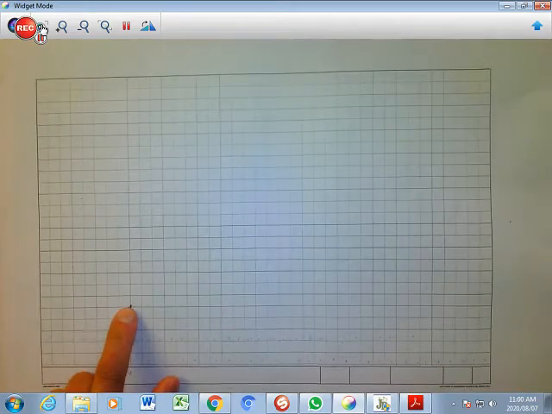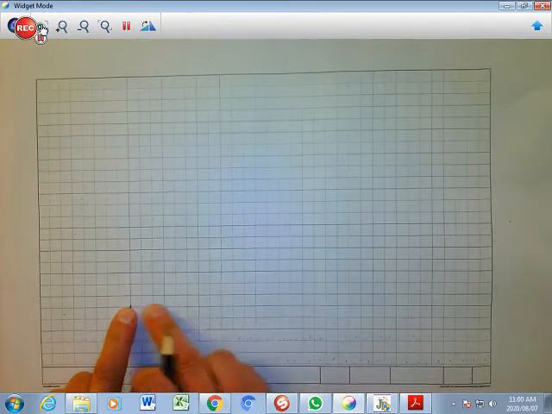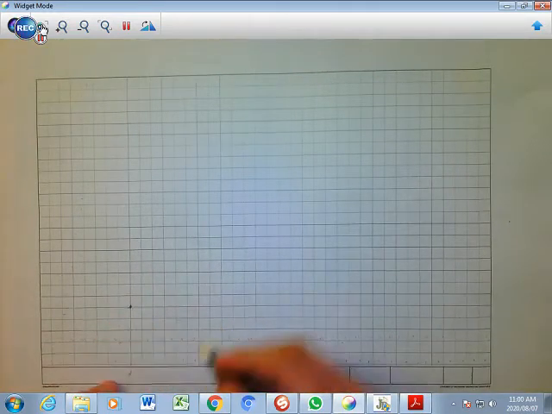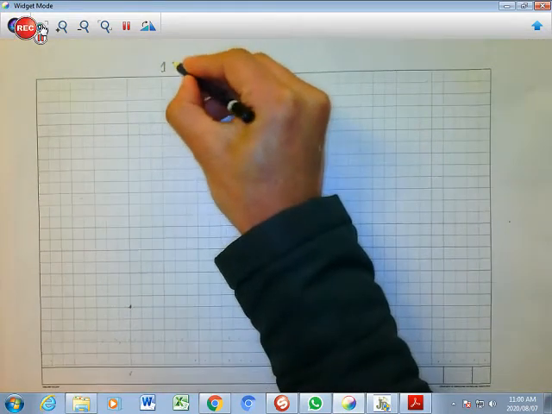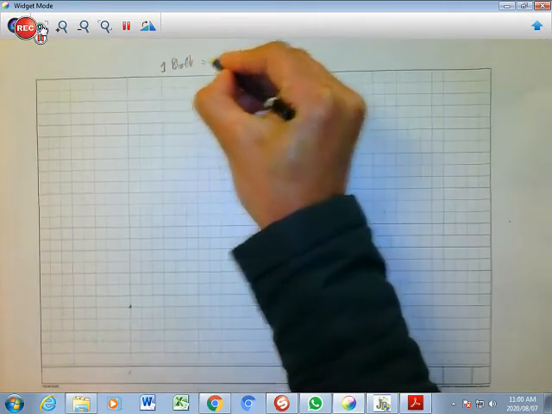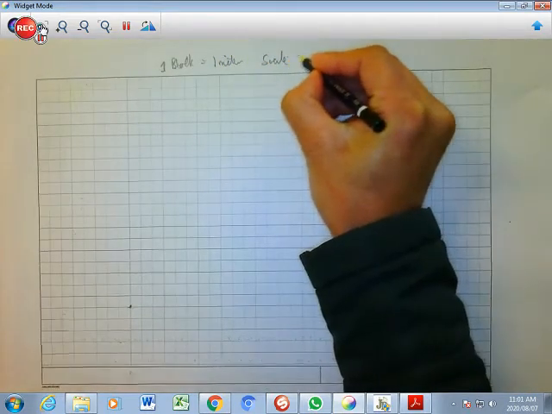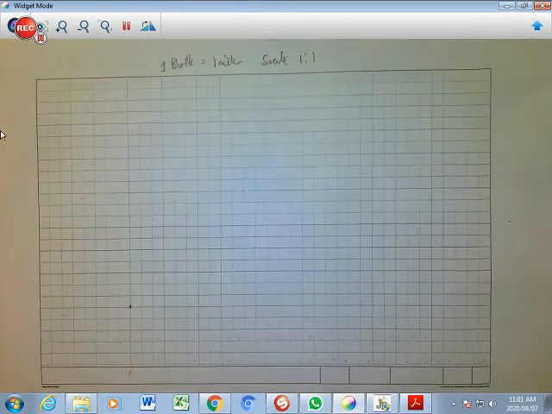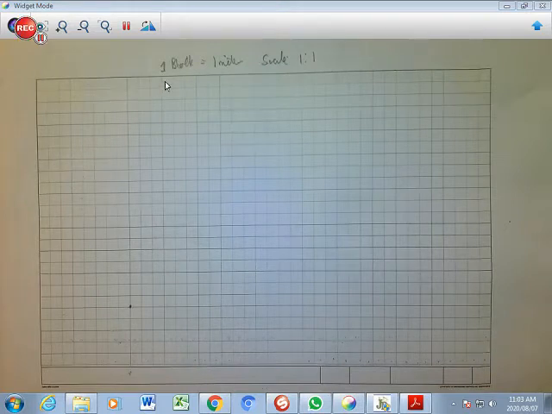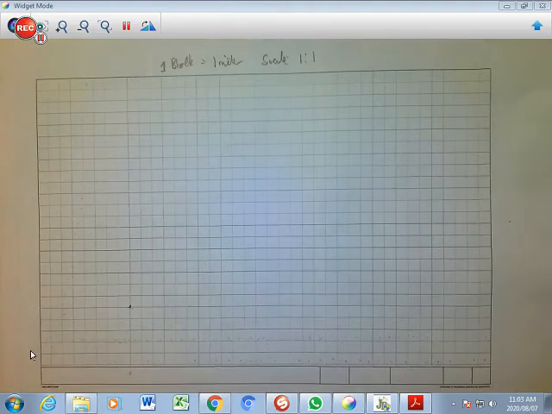So if that's my starting point there, now remember I said 25 here, every block, and I must write here 1 block, so that you know, equals 1 meter. And that's the scale. That's the scale of 1:1. That's the scale we're going to use. So now that we're clear that 1 block equals 1 meter and the scale is 1:1, every block here is a meter.